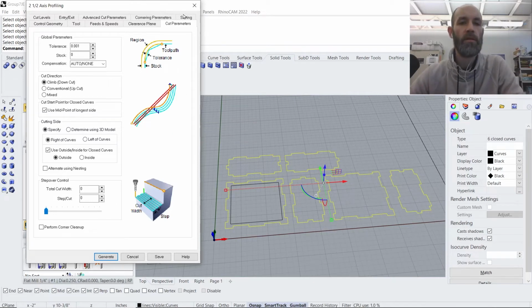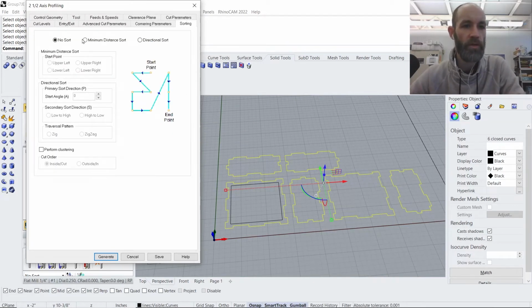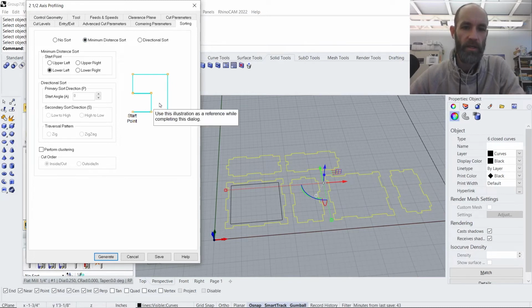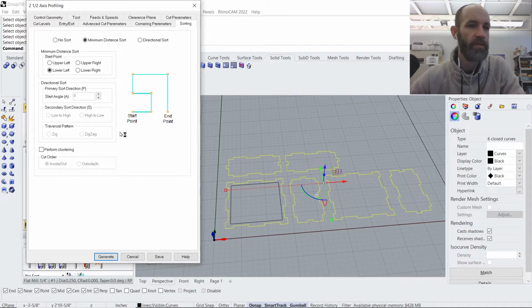All right. For sorting, we're also going to go to minimum distance sort, and it will follow some kind of orientation roughly approximated here, where each of these corners represent one of the geometric objects. It's not terribly important in this example that we start in a particular area. The piece will be clamped down, and so it's not going to be an issue.